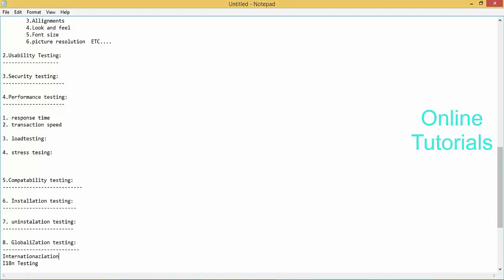Okay, it is the counter. Shortly they have given it as I18N testing. This is nothing but globalization testing, I'm repeating one more time. It is a process of checking whether the end user can configure various regional settings. Regional settings means language settings and date and time settings, and whether it is designed for global users or not. Those are the things you are going to check in globalization or internationalization testing.